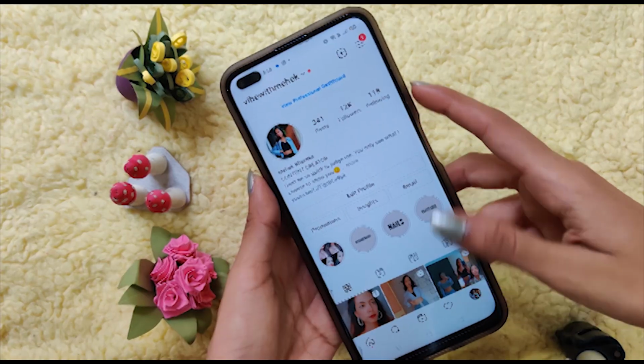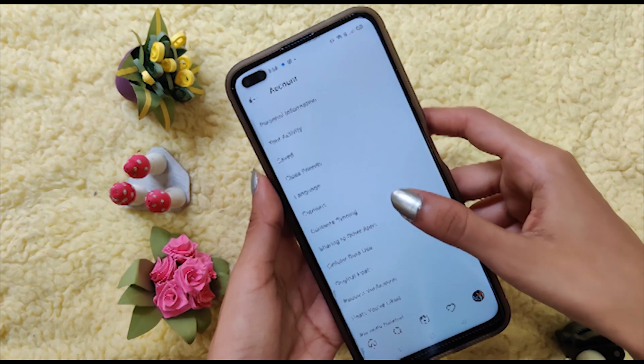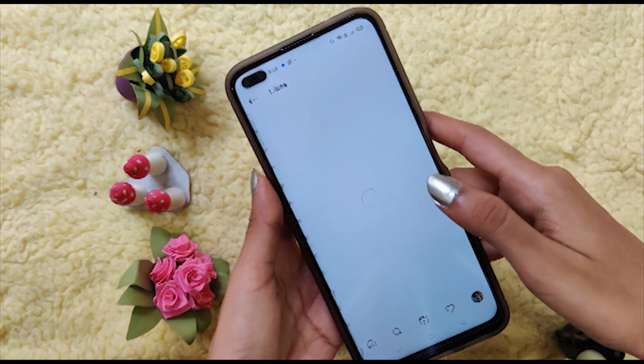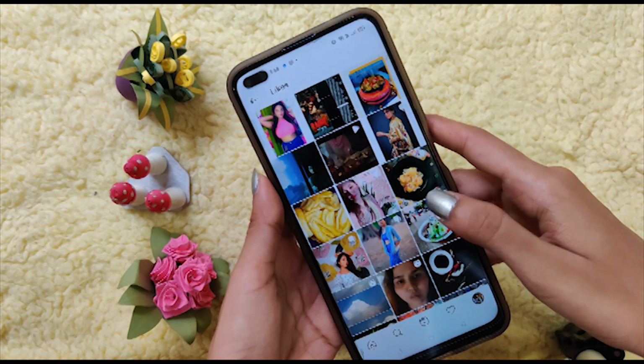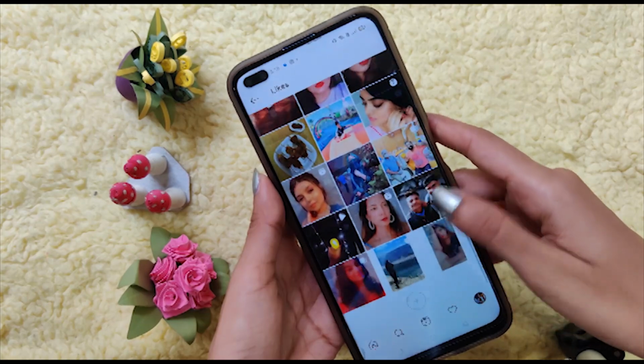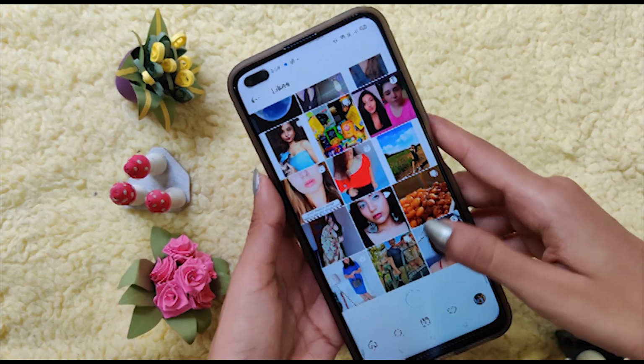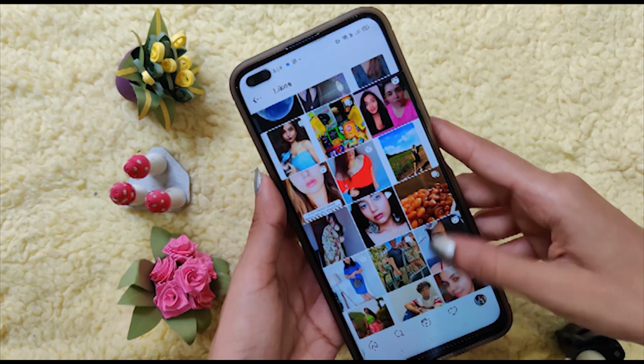So most of you already know this hack, but if you don't know, then listen to me. So you need to click on these 3 lines and move to the setting option. Then in the setting option you should go to the account option, and if you scroll down you can see this post you have liked option. So in this option you can see all the posts you have liked. Basically this was a very simple hack, but if you didn't know, I hope now you know this hack and this is helpful for you. All the options and all the photos you have recently liked will come here.